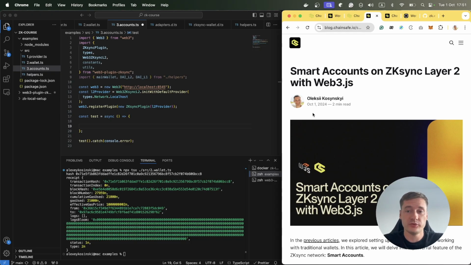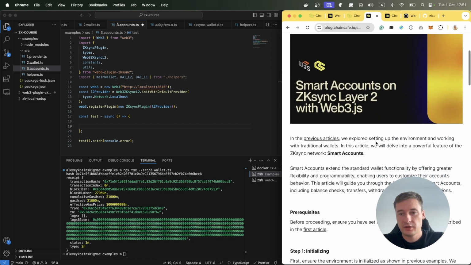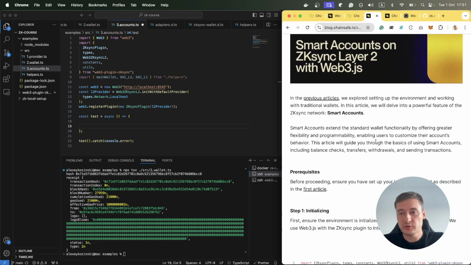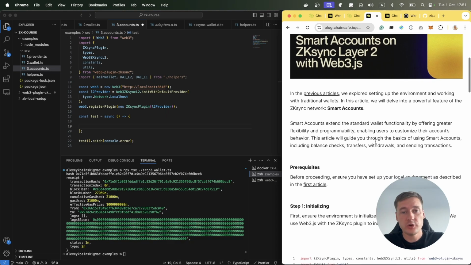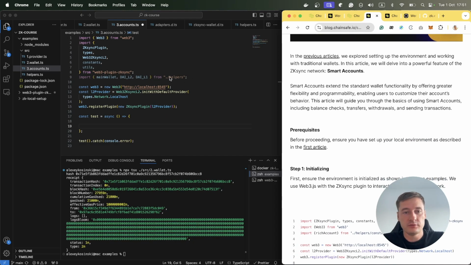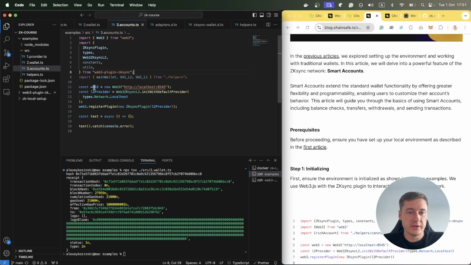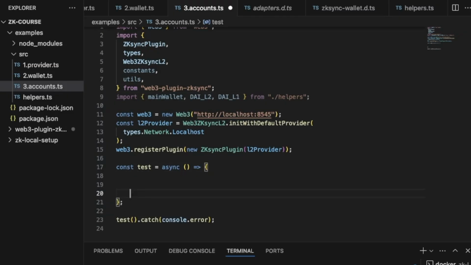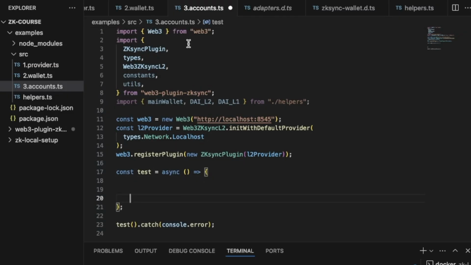Hi friends, let's dive into smart accounts. In previous articles we already explored how to set up the environment, how to work with wallets, etc. Right now I have prepared the empty file, the skeleton for the accounts. It's just the empty Mocha test with everything we need imported, and it initializes the Web3 L2 provider and registers the plugin as usual.